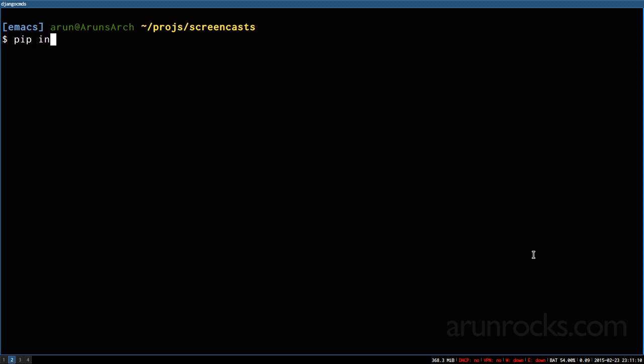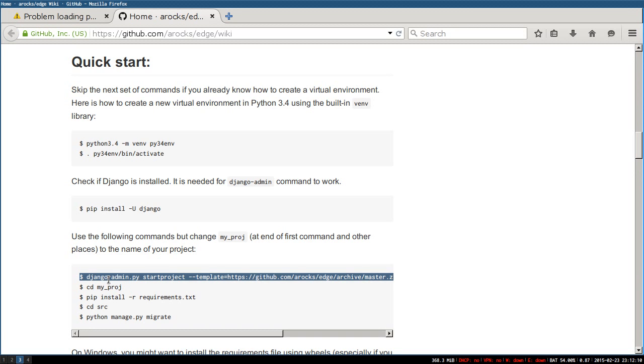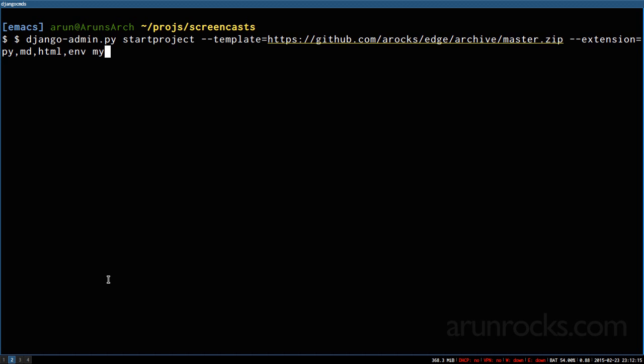Before we go into the quick install instructions on the wiki, let's create a fresh virtual environment and make sure that Django is installed for the next command to work. Next, copy the django-admin command line. Make sure that you replace the end "myproject" with the name of your project, in our case MagikSpace.